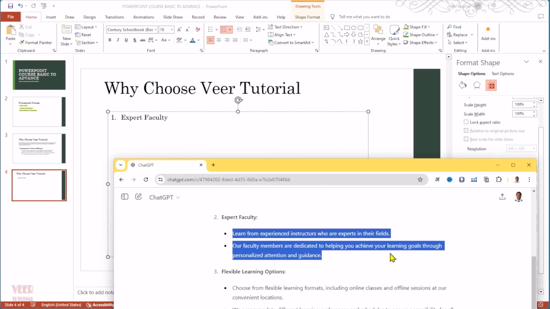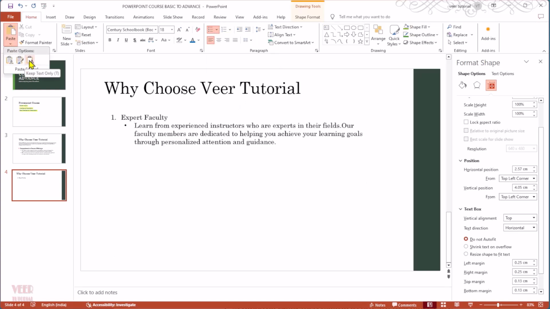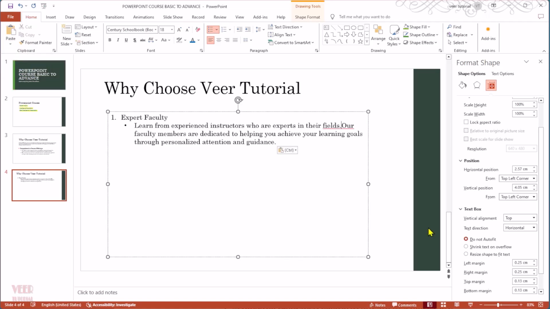So I'm going to select this one, copy, press enter, press tab and click on this bulleted list. And now come over here, select the paste and select keep text only. Come over here to next sentence and press enter. And this is what we want.